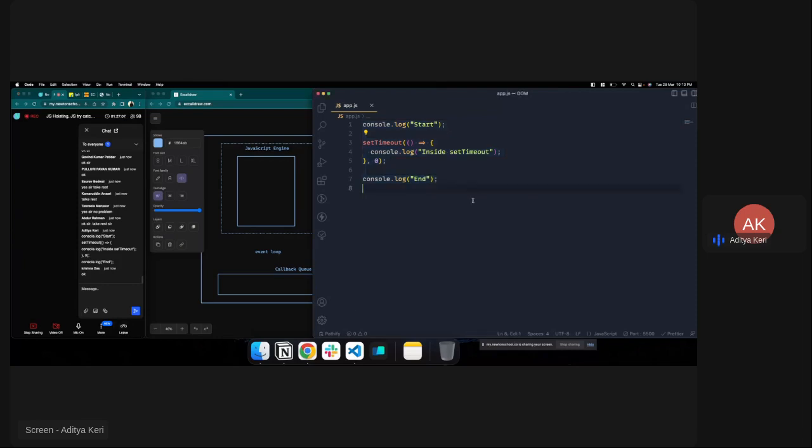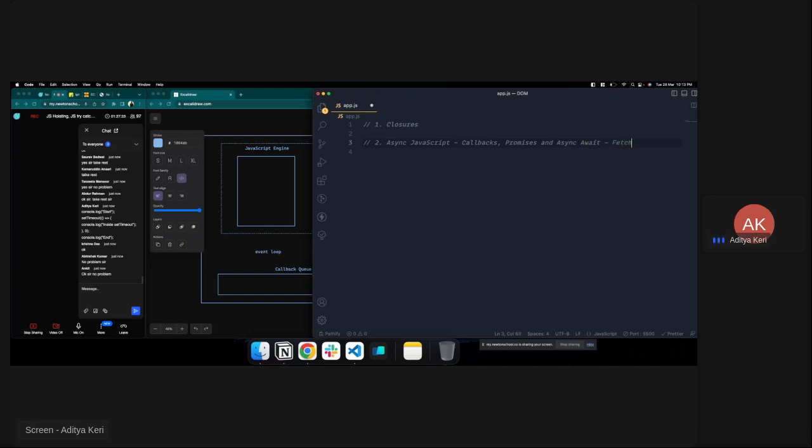And I'll tell you what else is left this week. The topics are basically closures. Next, we have async JavaScript, which is all about callbacks and promises and async await. And through this, we also talk about the fetch API. I think it's very important. After this, the project, that's it. We have these three things to finish JavaScript, and I feel we'll mostly finish them this week. So probably next week we'll be starting off React.